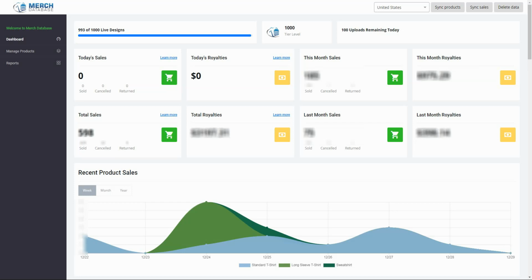So starting out at the top level of the dashboard, in the upper right hand corner, we have a few functions that are basic functions to the overall system here at Merch Database. First and foremost, we have the marketplace selector that you can use to target what market you're using or selling in your Merch by Amazon account. You can select the United States, Great Britain, Germany, and it's going to populate and give you your sales data and royalty data for that particular marketplace.